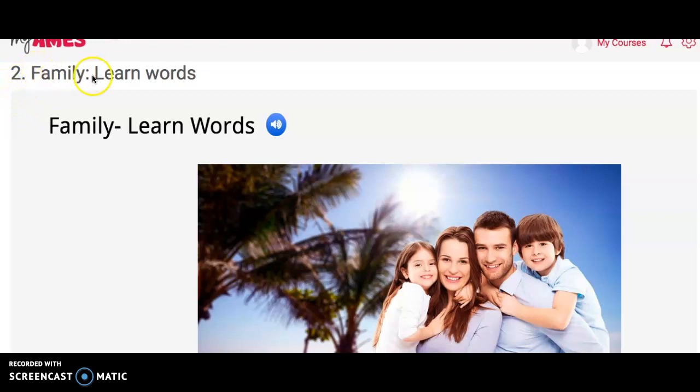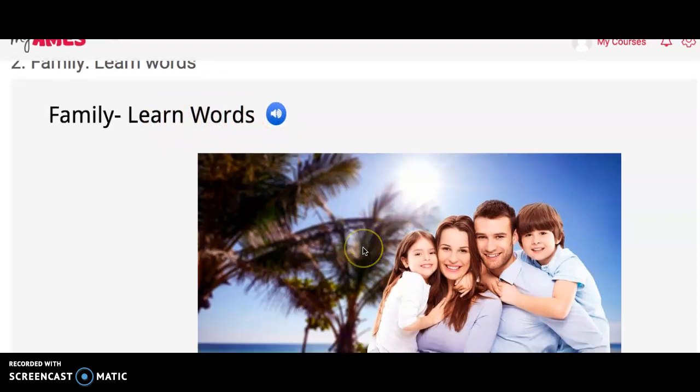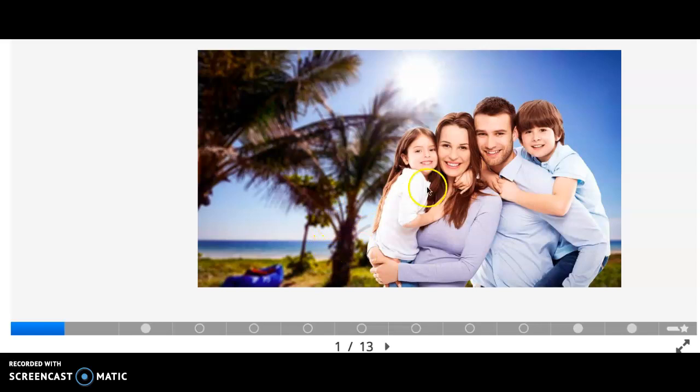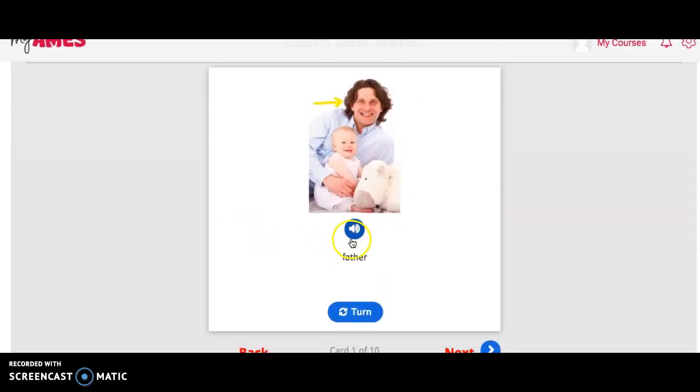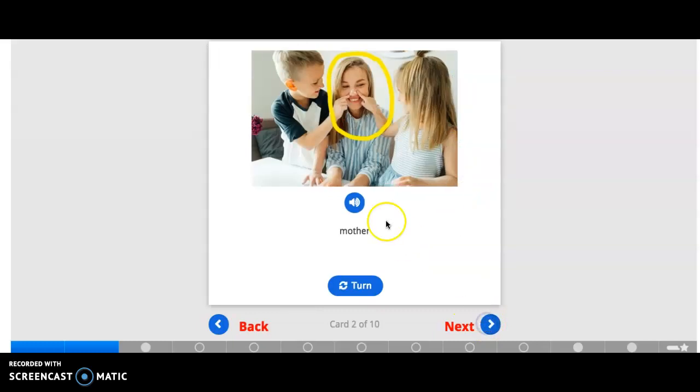2. Family, learn words. Click here to listen and learn the words. Click father. Turn over and say father. Go to the next one. Mother. Turn over. You say mother. Continue along.